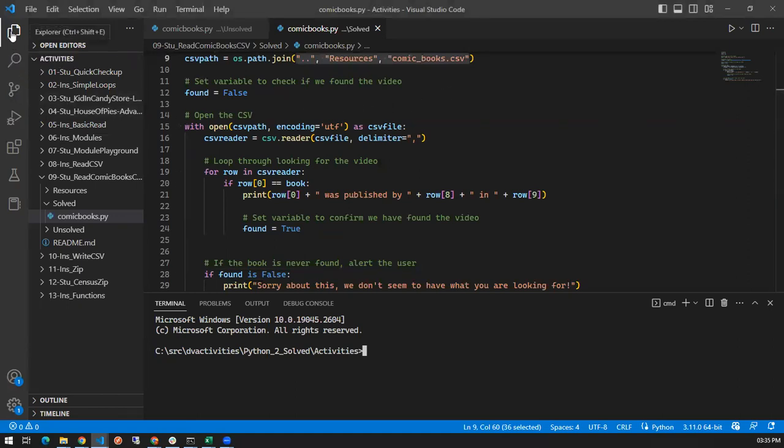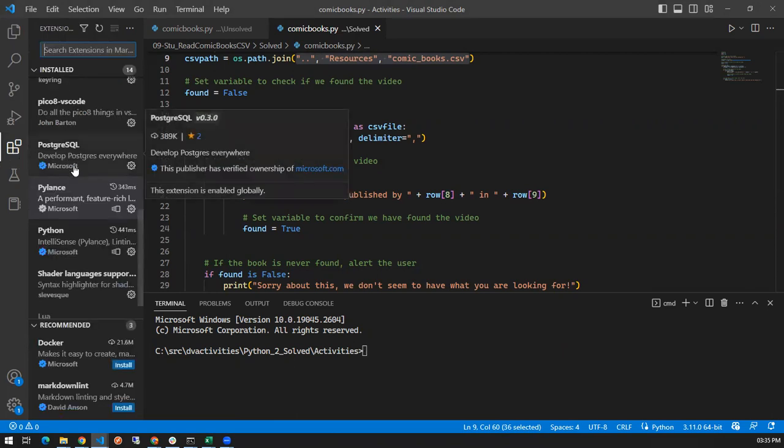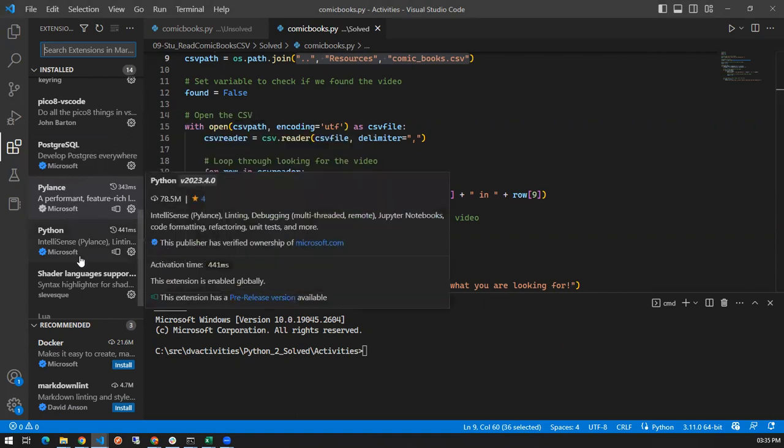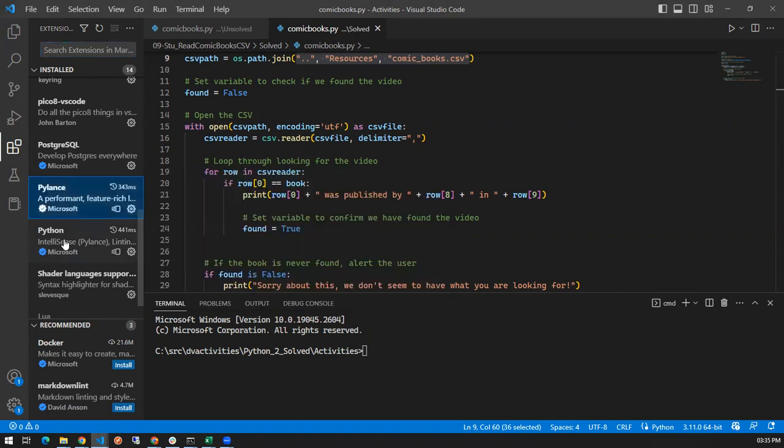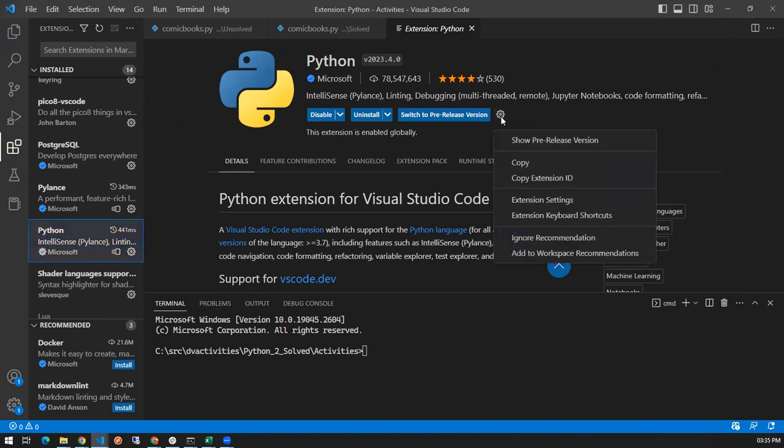On the left pane of your VS Code window, go down to the icon that looks like little blocks called extensions. Let's click that. You might not have as many extensions as me, but you will probably find an extension called Python. Click on that extension. And then there's a little gear here to play with the settings. So click that gear, and go to extension settings.